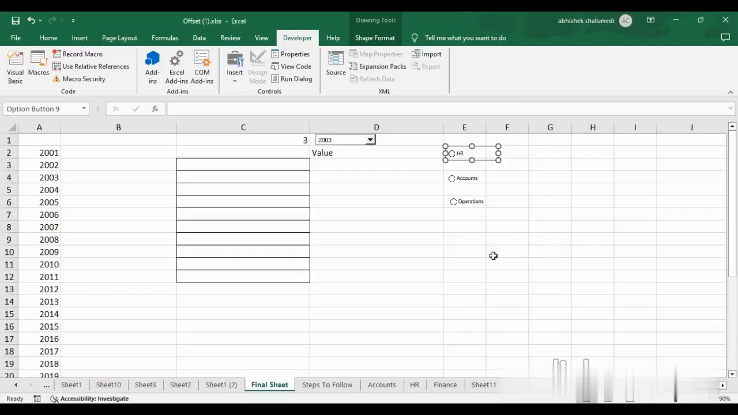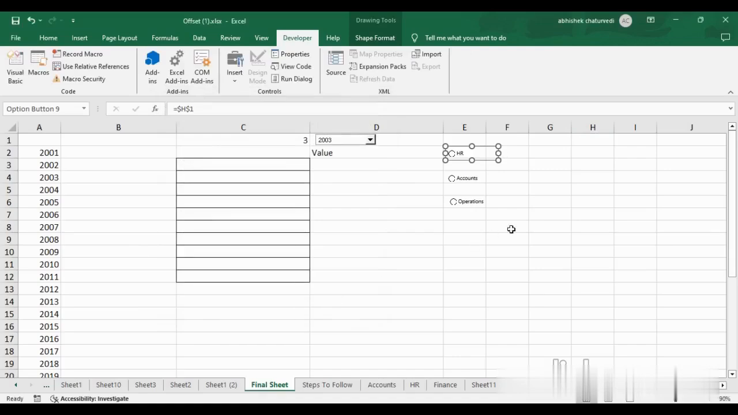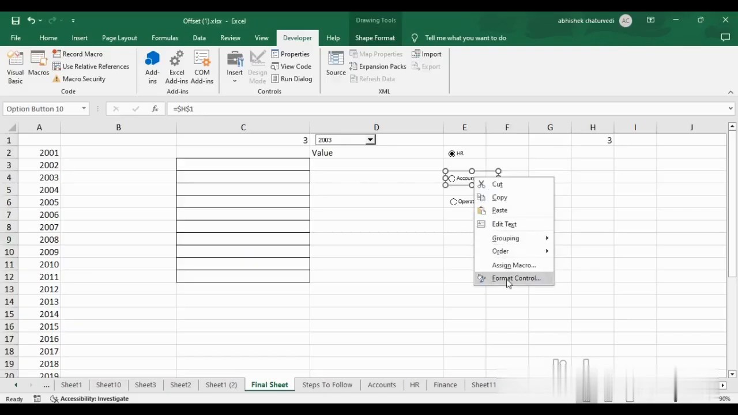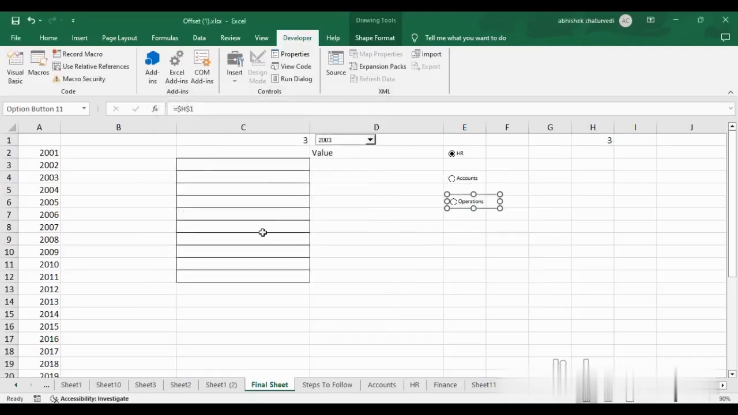So, right click on it, format control. There is a cell link. I'll select this, click on this place and select the cell, any cell, and click OK. Now, if I click here, I'm getting a number. Similarly, for the accounts, I'm checking whether the cell link is correct or not. Basically, if I assign or link any specific cell to any option button, that would be applicable to all of the option buttons which are available in our sheet.